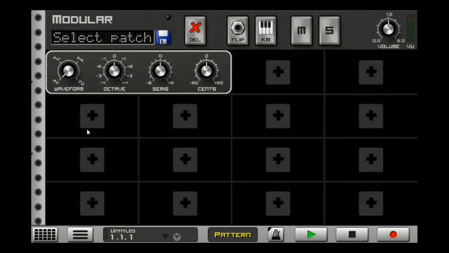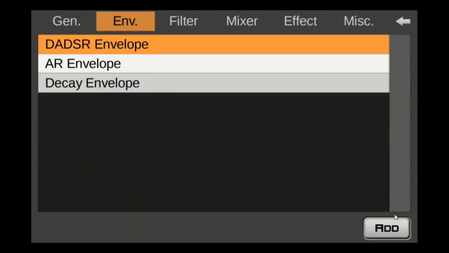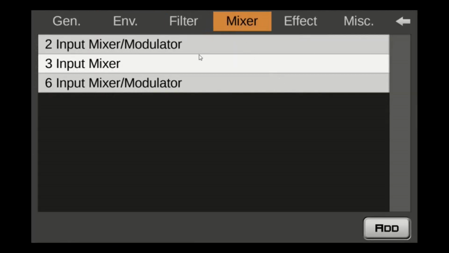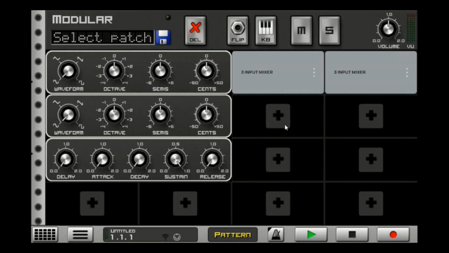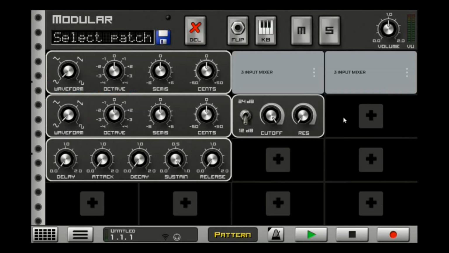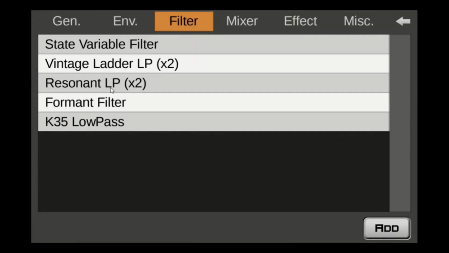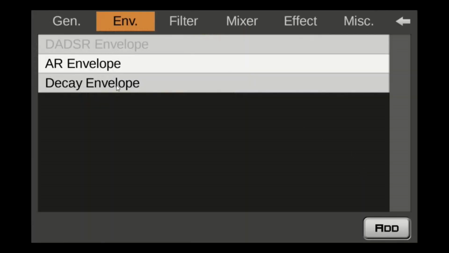Let's add 2 oscillators here. Then we're going to do a dadzer. We're going to add 2 3-input mixers on here. We could do the 2-input, but doing the 3 is going to give us a little bit more options if we want to add anything a little bit later. We're going to do 2 filters, where they're both going to be the resonant LPs. And then we're going to do an attack envelope and then a decay envelope.